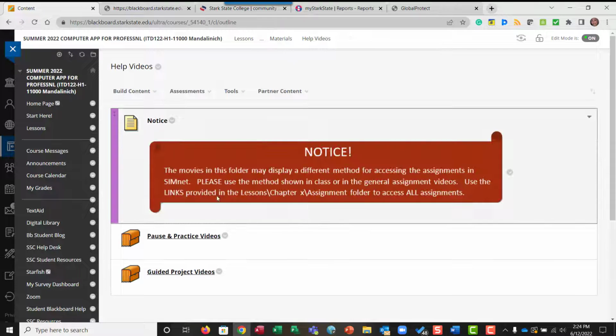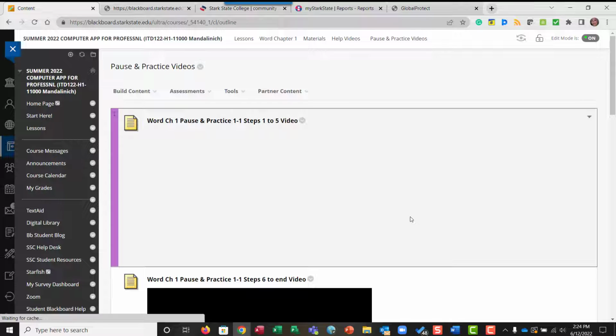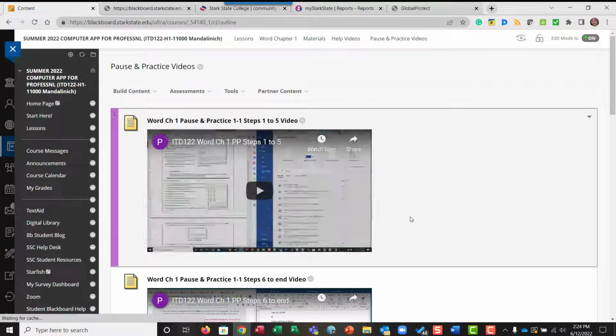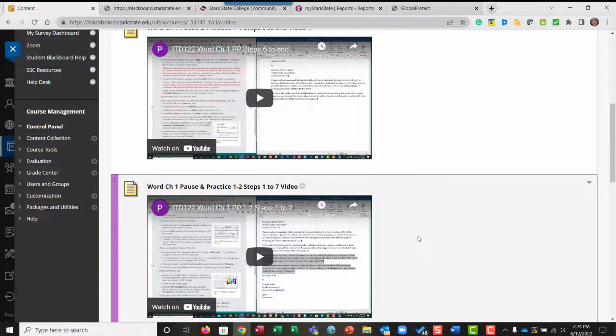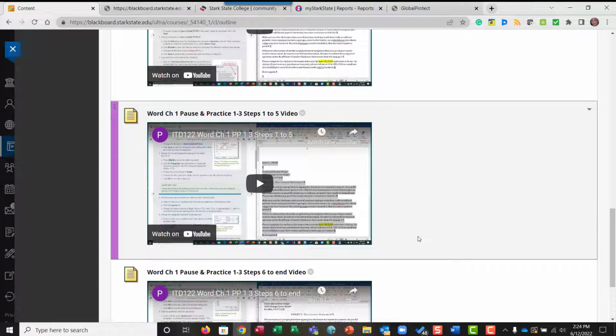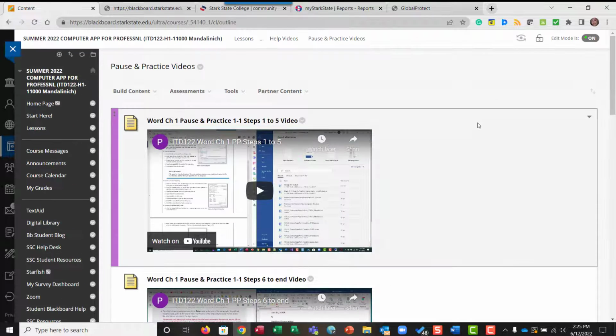Inside the help videos, there's always 2 subfolders, one that walks you through the pause and practice. Some students like to watch these and then do their pause and practice. Other students like to attempt it, and then if they're stuck on something, let's say you're on pause and practice 3, step number 4, you could go directly to this movie. See, it's pause and practice 1-3, steps 1 through 5, so your 4 would be in there. And then just watch that, right? It just is really up to you, but make use of these help videos, guys.